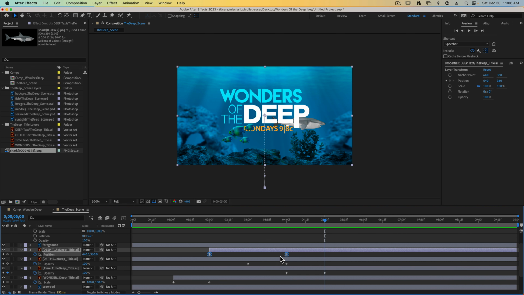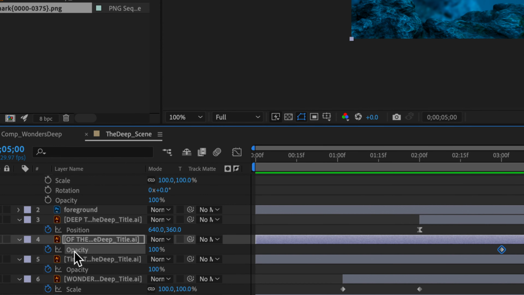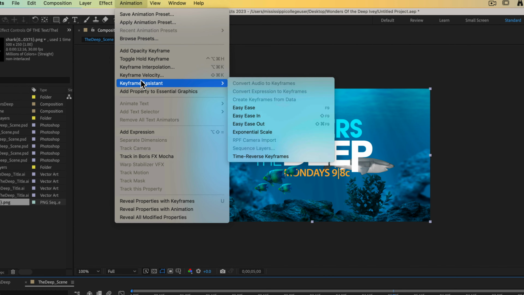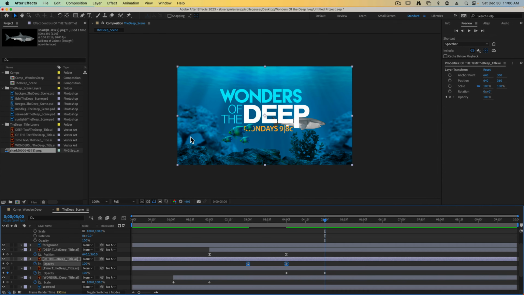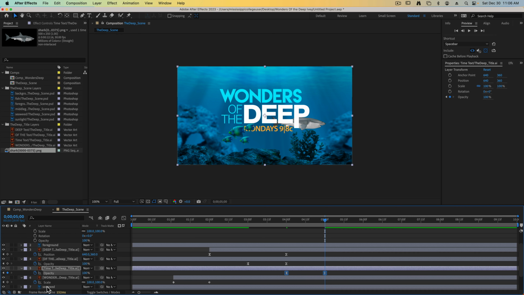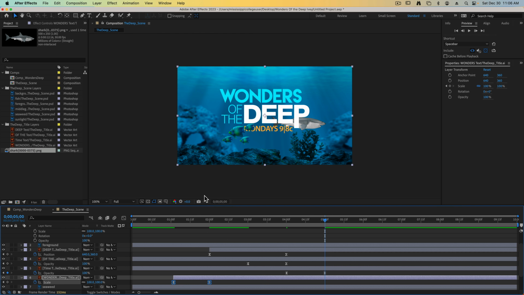Repeat this process for all of the other animations that we've done. So in our title sequence, we'll go to the next layer and choose Opacity. With all of the keyframes selected, go up to Animation, Keyframe Assistant, Easy Ease. Choose the opacity for the Times, Animation, Keyframe Assistant, Easy Ease, and then let's do the Wonders, Animation, Keyframe Assistant, Easy Ease. You only need to apply this to the title sequence, and you don't need to do it to each of the fish or the shark that we've created.